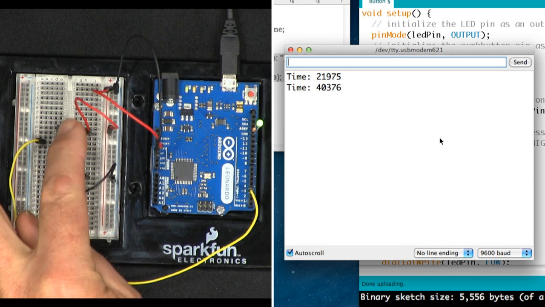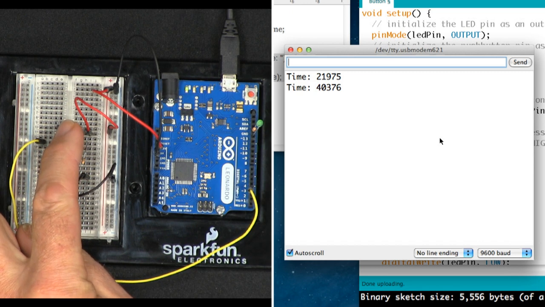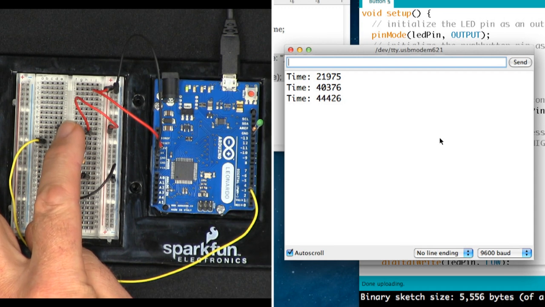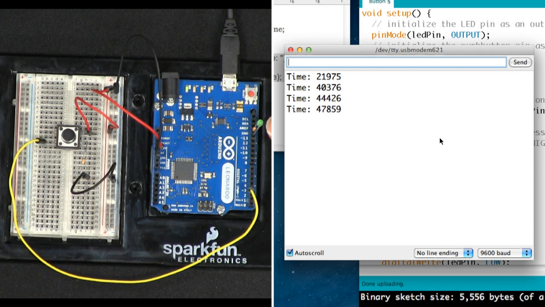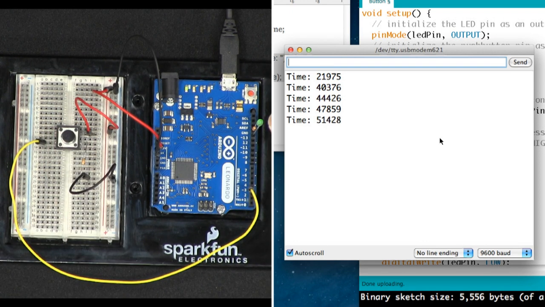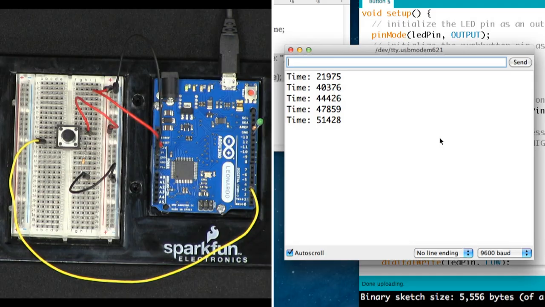And if I press it again, you can see it's 40 seconds now, 44 seconds. The LED is coming on and staying on for a second now. It doesn't come off immediately when I release the button because of that delay loop that we put into the code. So that code works very well.